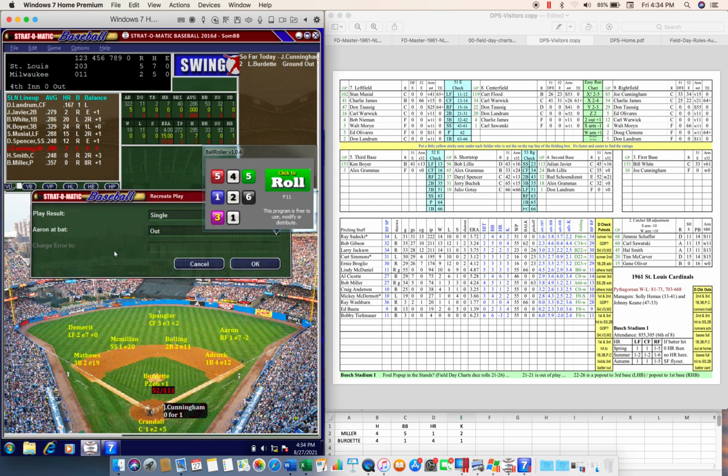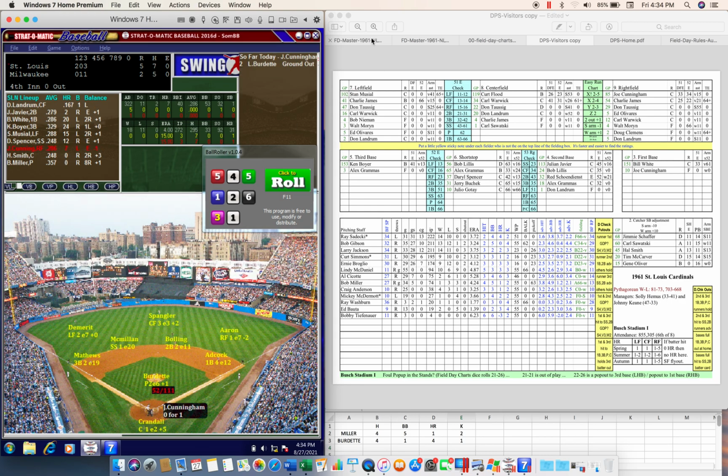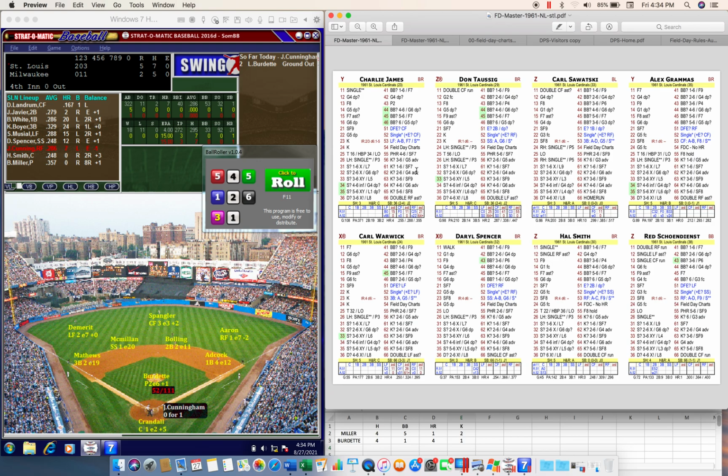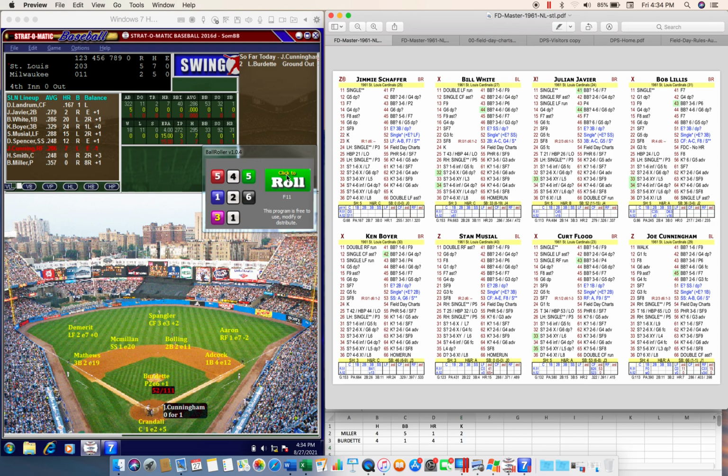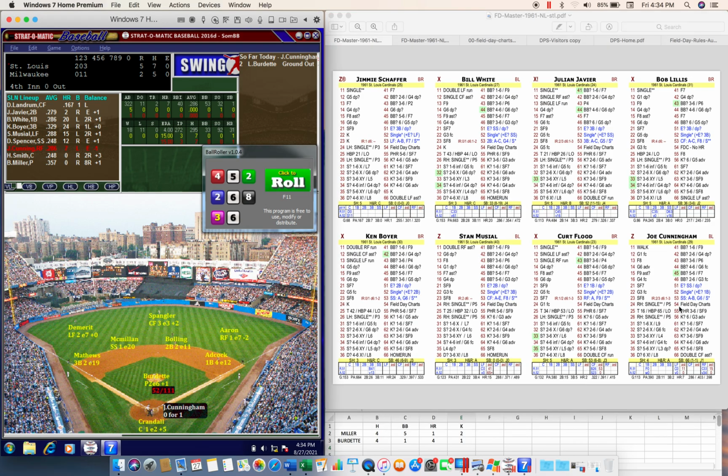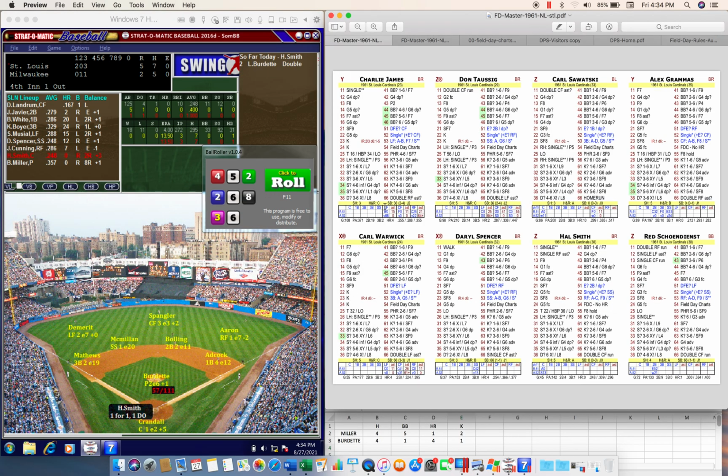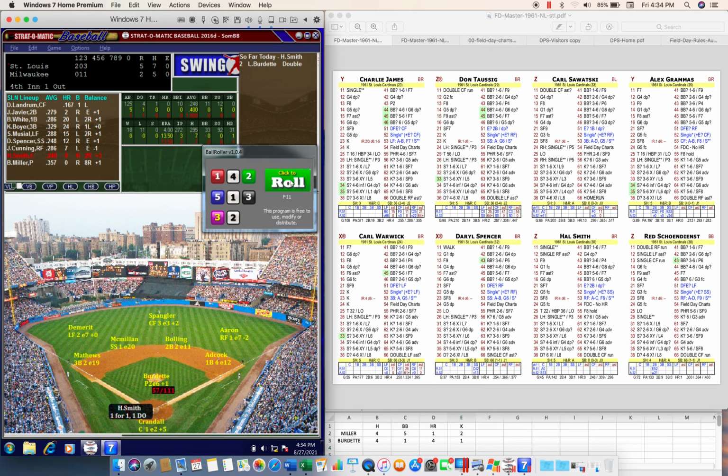Single, he ends up out. Okay. Top of the fourth. Joe Cunningham. 45 is a walk if he's 5-6. Burdett's nowhere near a 4 or 5, so that's just a fly to left. Hal Smith. 14. Here's his card. That's a ground ball to the pitcher.